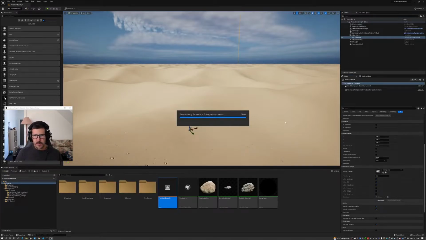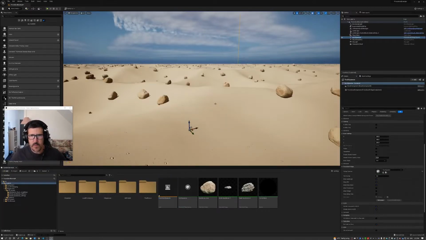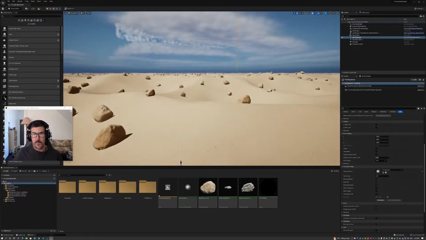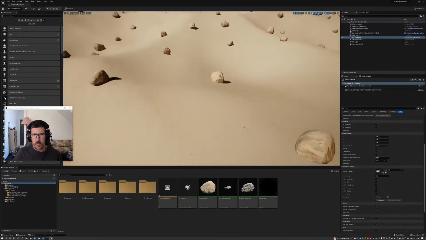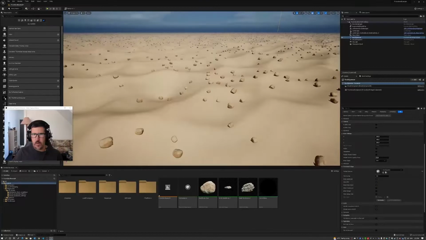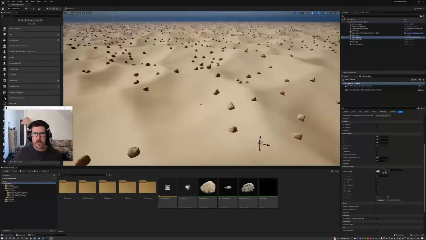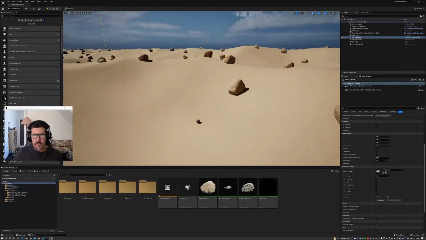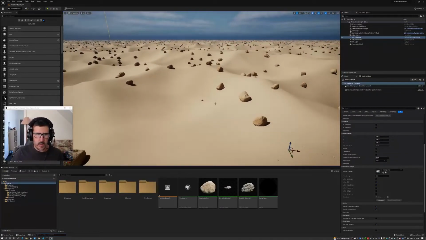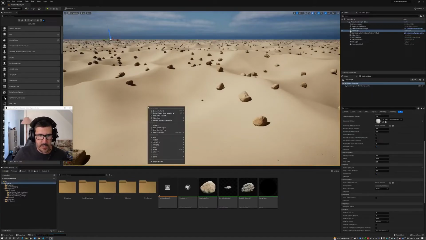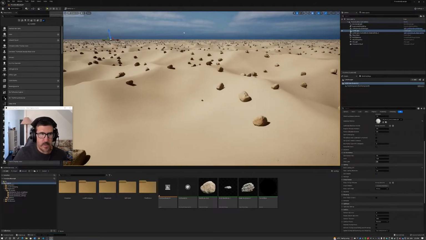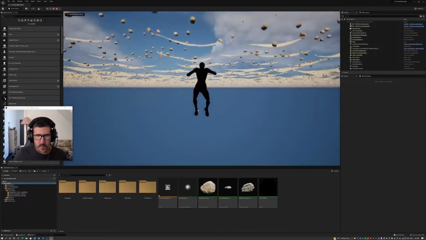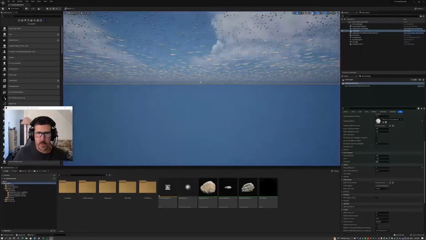Another thing that it does is it does have a weight system between each of these three rocks. Here we go. The entire scene is filled with rocks. It is, I think, slowing down a little. I think that's because I have not enabled nanites on these rocks. Oops.